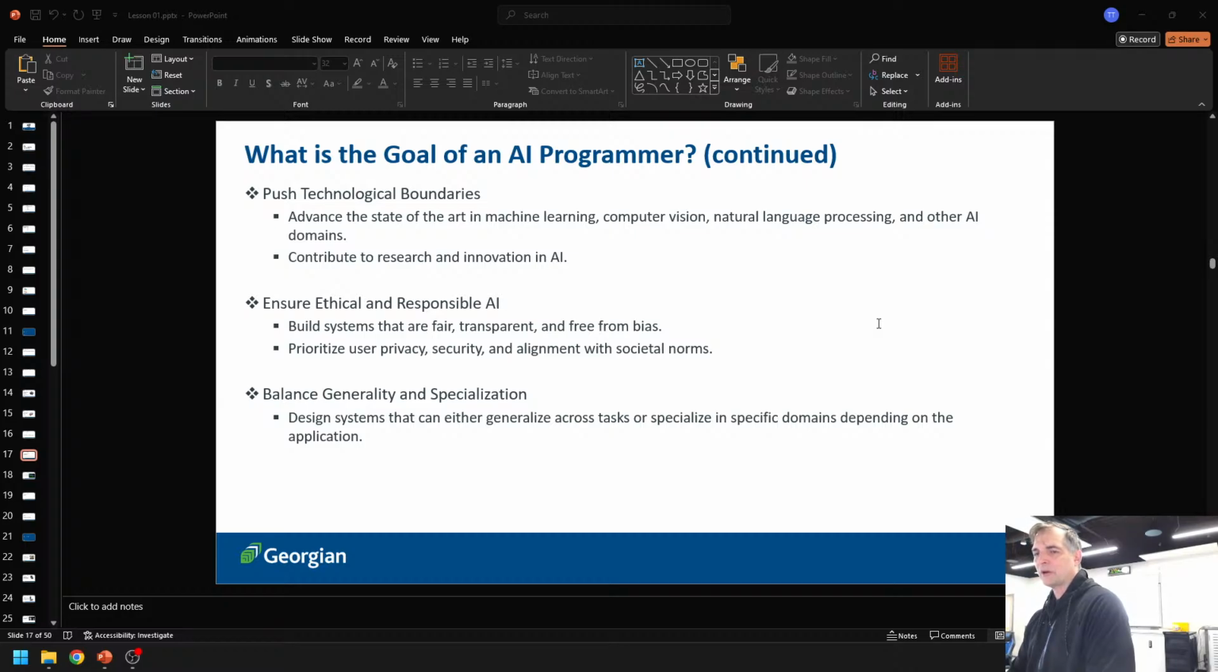So the other thing that we want to do is we also want to push the technical boundaries of what we can do. We also want to ensure ethical and responsible AI, right?